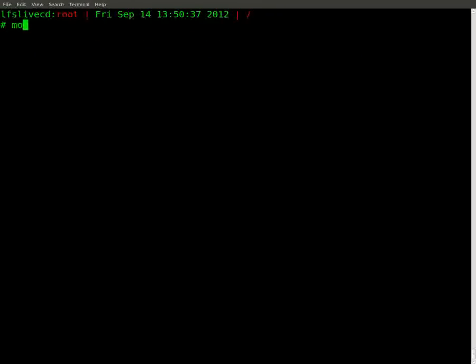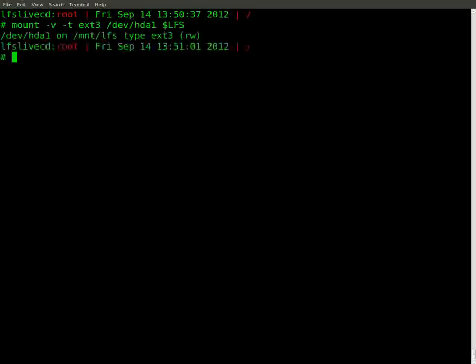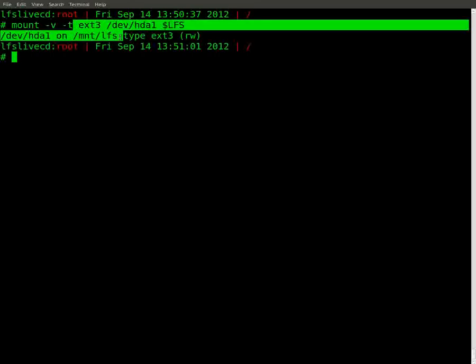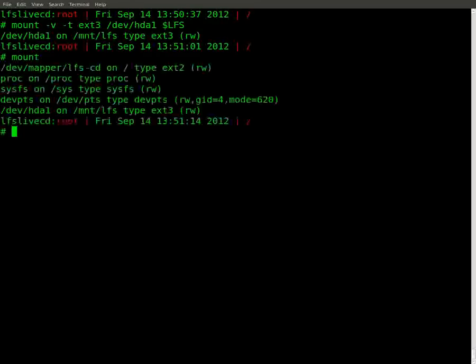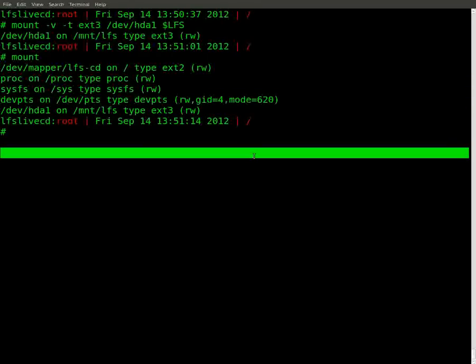That was all on page 25-ish, something like that. And now we want to mount verbose, type ext3, and our ext3 partition is dev hda1. We want to mount that to our new mount point, which is here. Okay, and you can see that's mounted now on where we just created, exported and created the LFS variable. And you can check and see if that's mounted by typing in the mount command, and you'll see that you'll have a new mount down here. Okay, so that's cool.